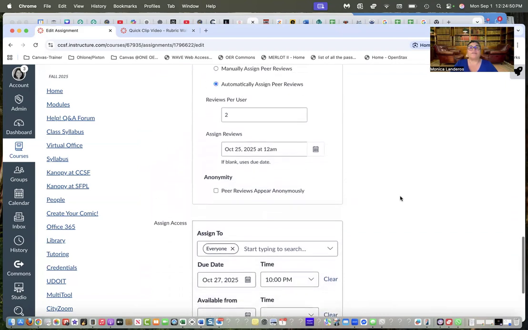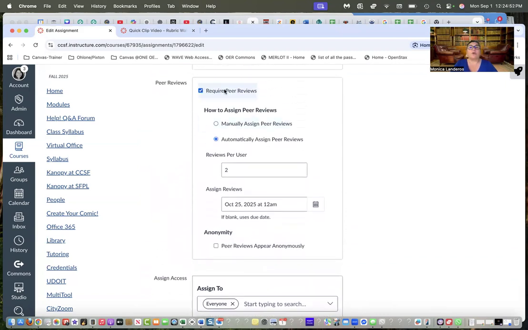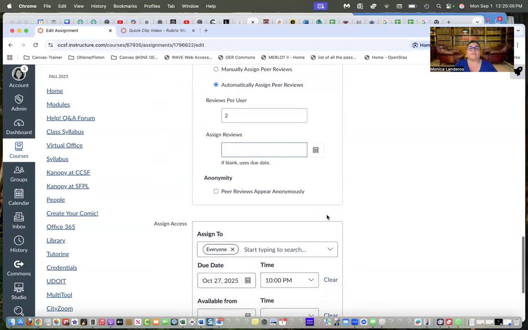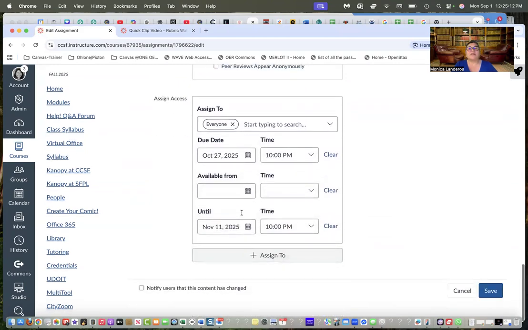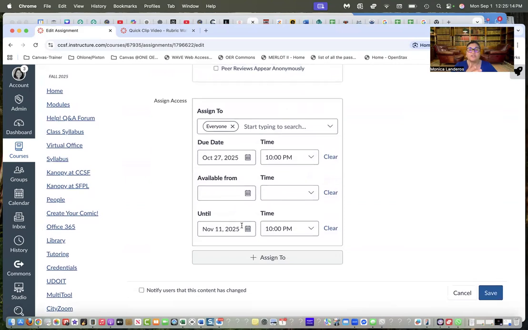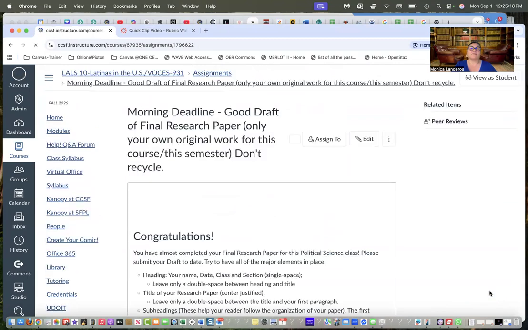So here we go. Require peer reviews, automatically assign peer reviews, or you can do them manually. 2 reviews per user. There is a date here, but I can also leave this blank. If you want, you can have peer reviews appear anonymously. Then there's a date, and then there's the until date, which is the close date for this assignment. So let's go ahead and save that.